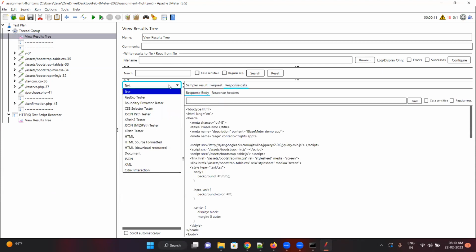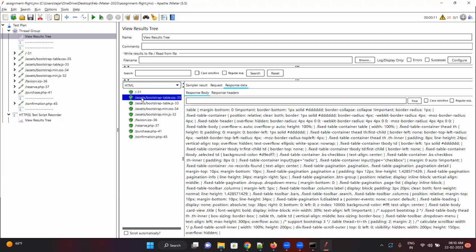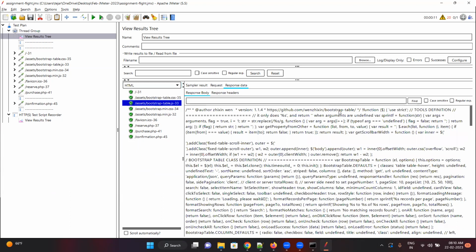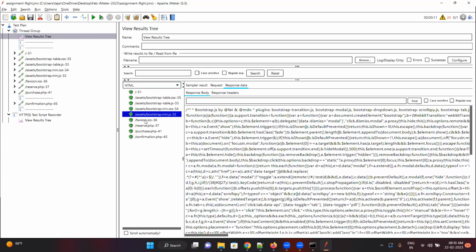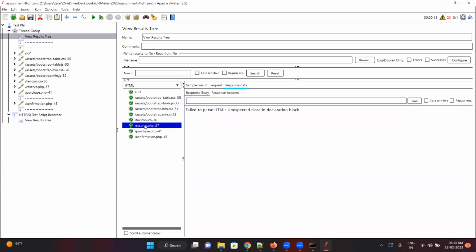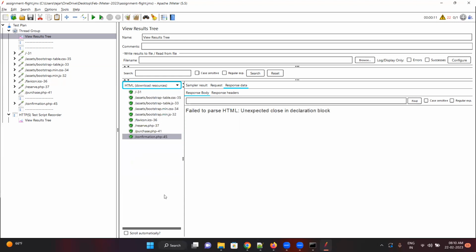Response data, HTML. Change it to HTML format. Unexpected block. Okay, these are JS and CSS, right? These are not required. Purchase, and close declaration. Okay, let me put download resources. Oh, I'm getting this. Okay.